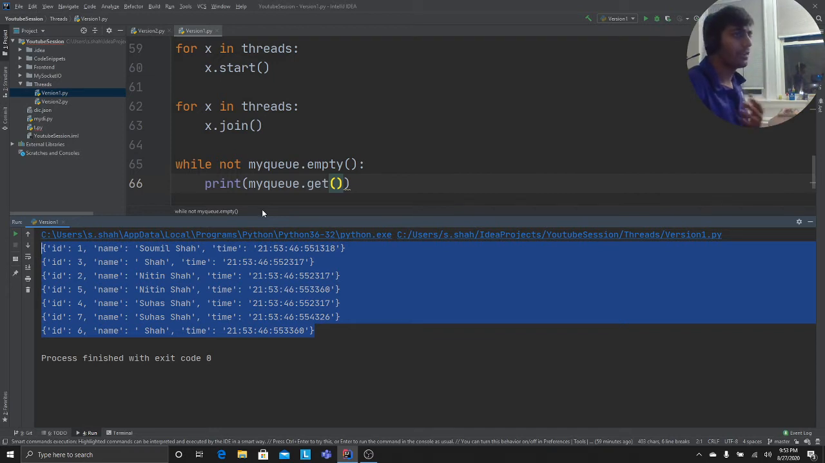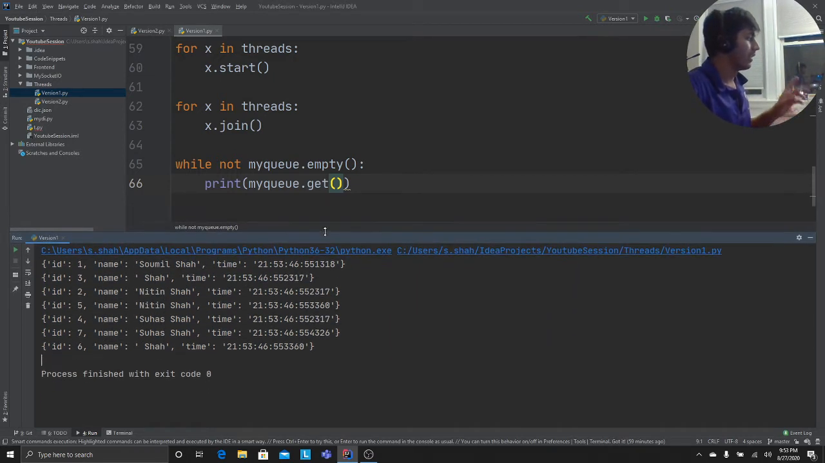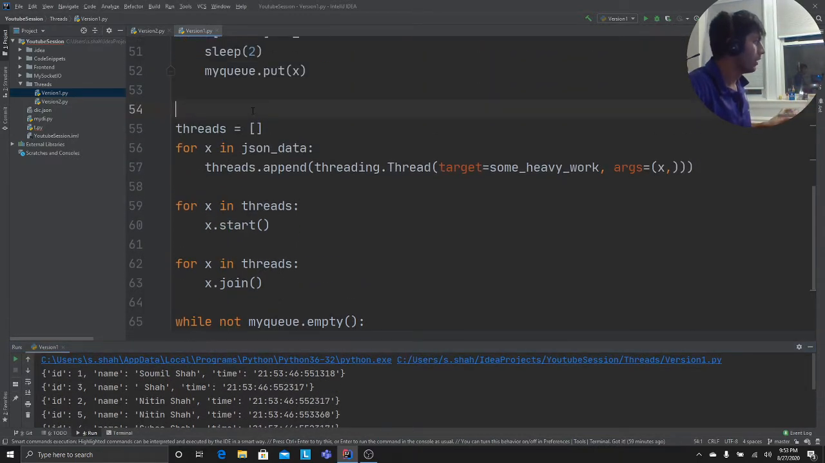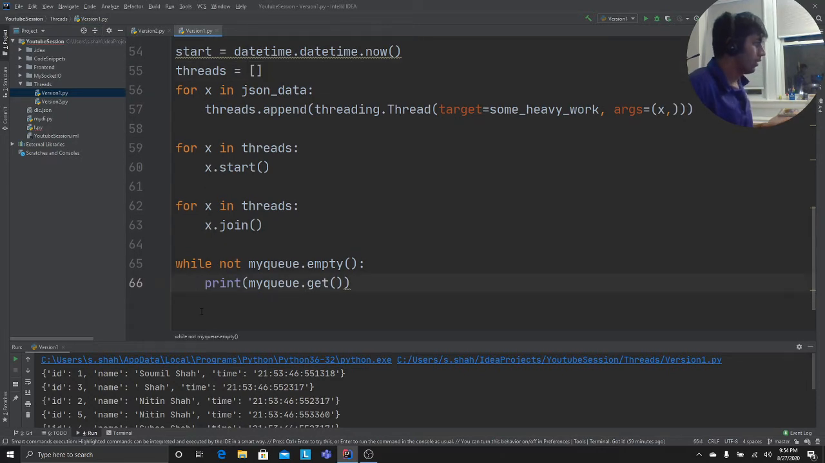Ideally, the synchronous version takes about 14 seconds, and this takes about 2 seconds. I know people won't believe it, so I usually have to show you all the time. Of course we're going to step up the game, don't worry. So you see how with threading we can run multiple threads at the same time.